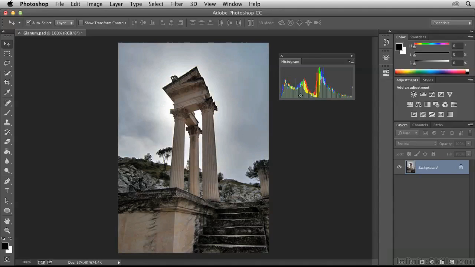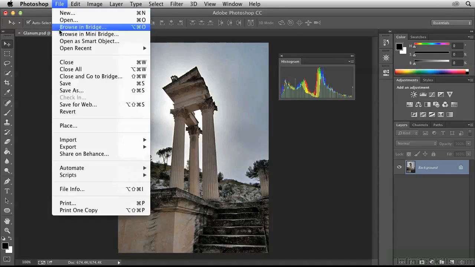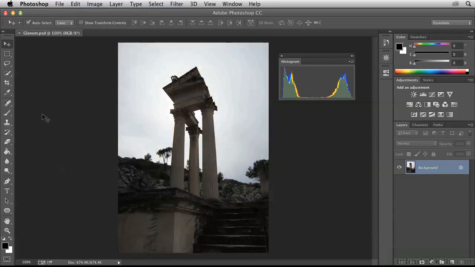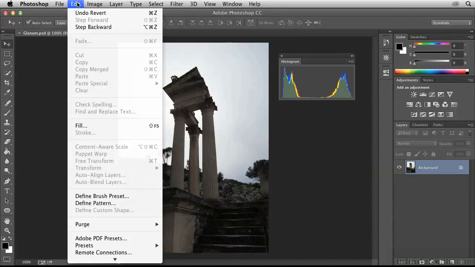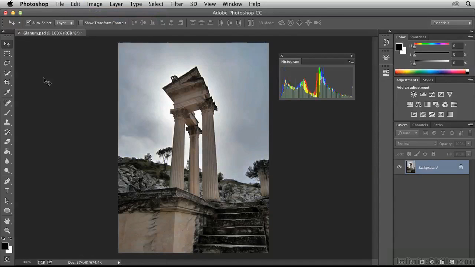Let's take a look at the initial image by choosing File, Revert, and then go back by choosing Edit, Undo Revert. So you can get a before and after view.